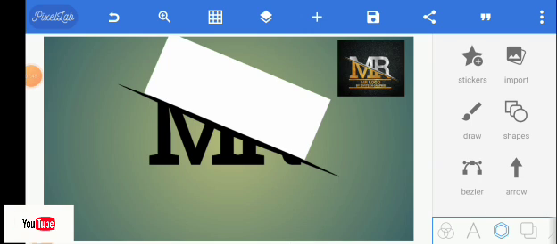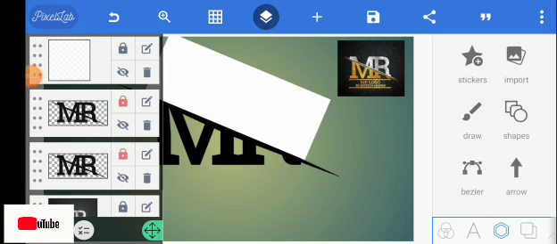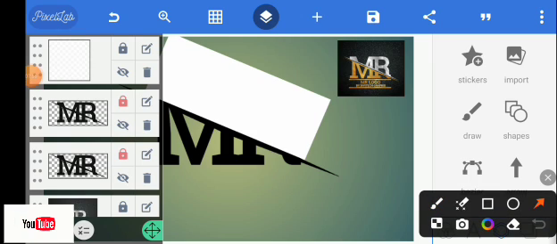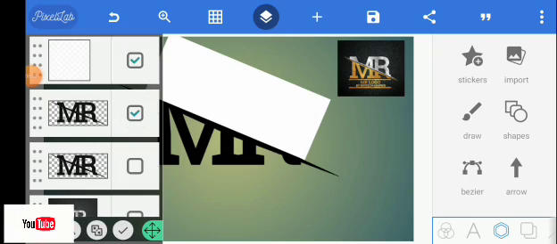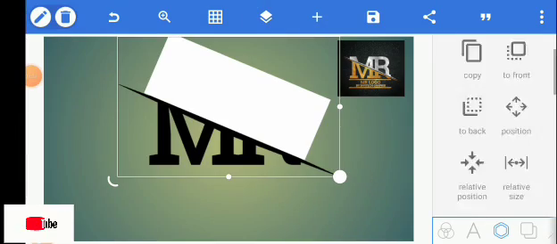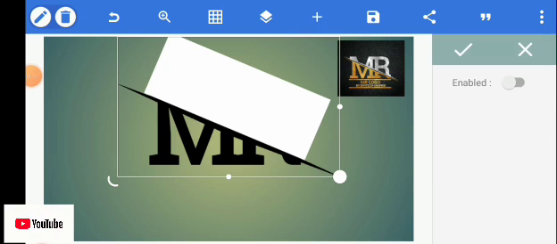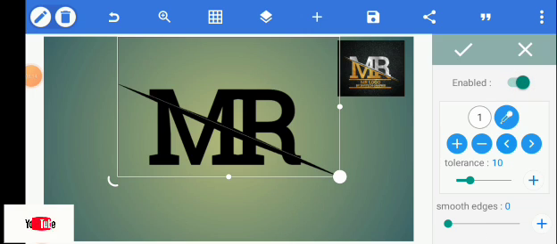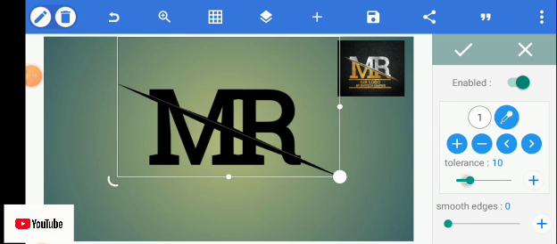We are going to merge the same normal way to merge your shape. Now we are going to merge this first one and this one. That's the two shapes we are going to merge. So let us merge now. Then let us go to erase color and enable the button. Then you can increase this tolerance to 70.